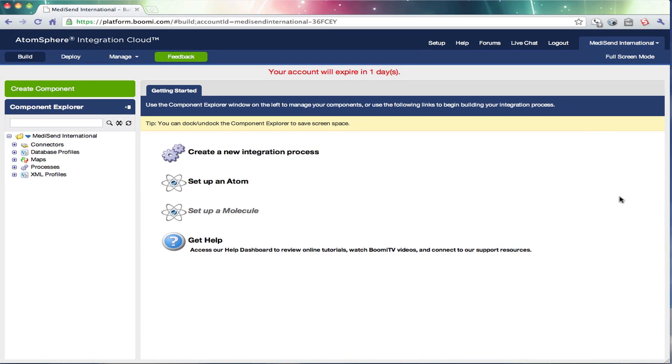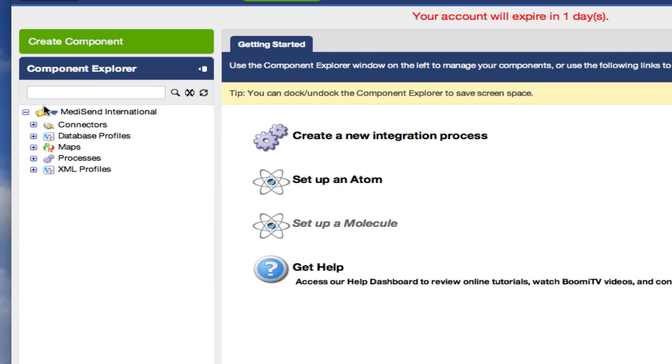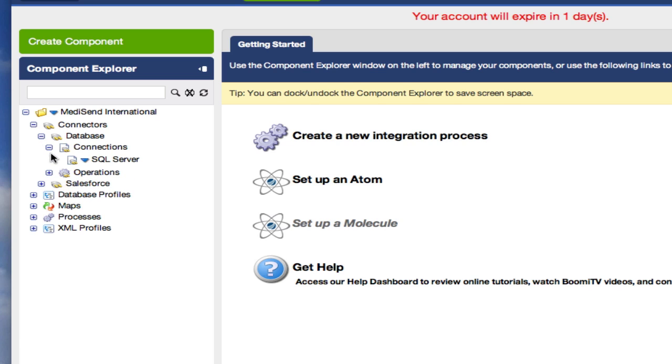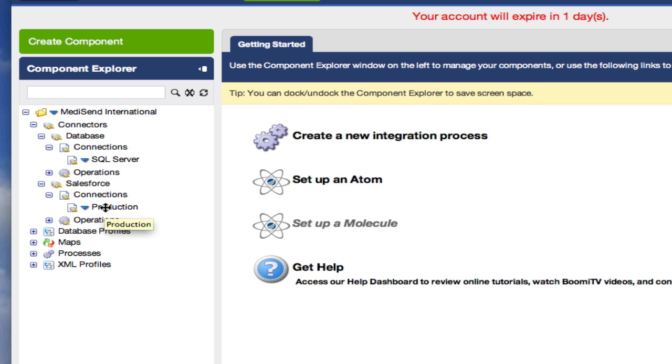So what you have here in Boomi is basically three different tabs: build, deploy, and manage. You do most of your work in the build section. First, you set up connectors. This one has a connector set up to a SQL Server database, and then I have one set up to Salesforce. I had a production and a test, and now we've got production.